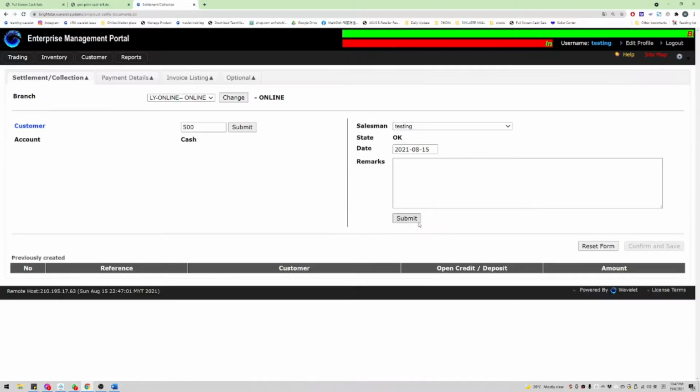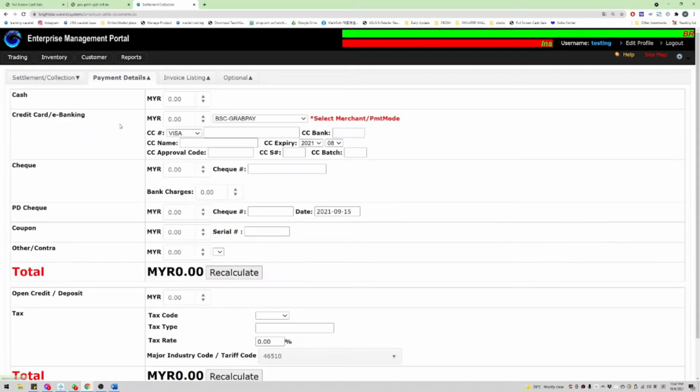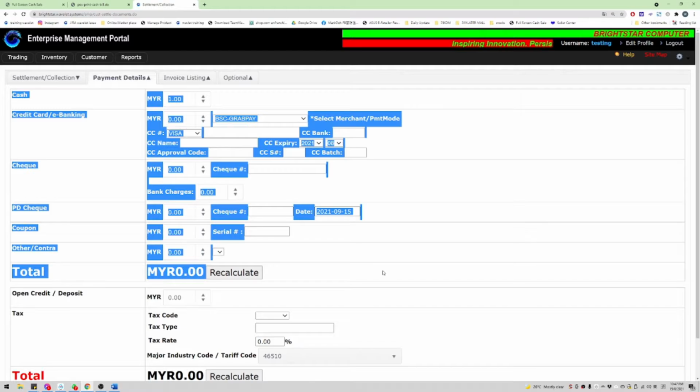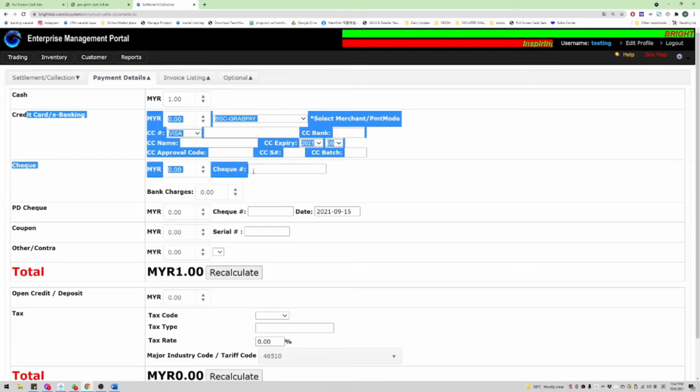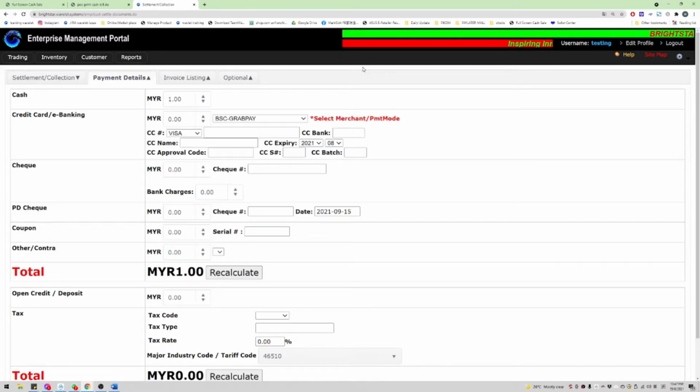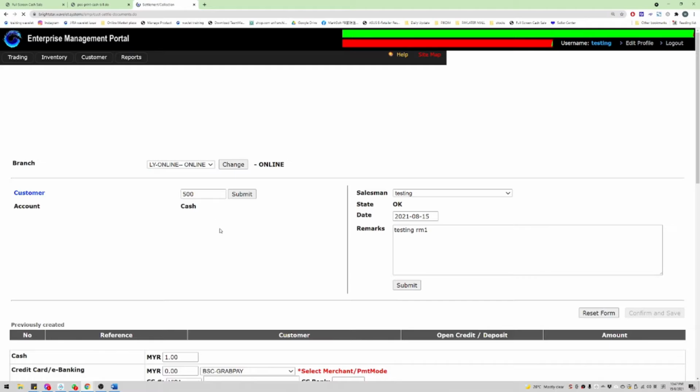Okay, let's try it. 500, testing RM1, submit. You can put any remark you want. So you can go for the details. Let's say customer paying me cash. It's pretty similar to cash under cash sales, but this is slightly more detailed and lists out everything. Okay, what you have to do, the top part is actually the customer payment details. Customer paying me cash 1 ringgit, without any debit card or credit card or check or PD check or coupon or others or contra. Okay, 1 ringgit, and you have to click recalculate.